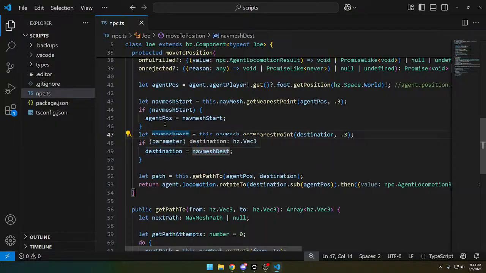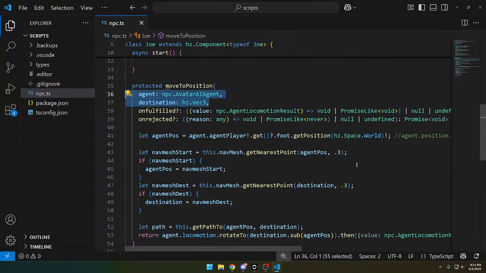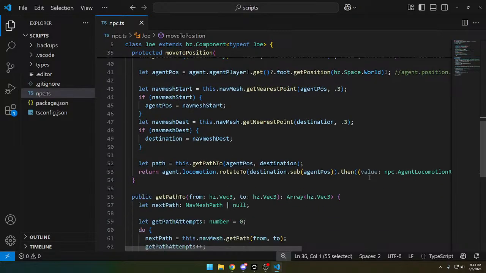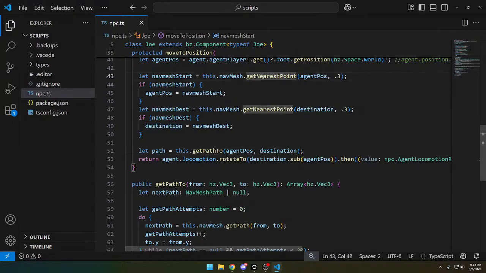And then set those to our agent position and destination variables that we define at the beginning of our method here. Then we define a variable called path, and we have another function that we created down here called getPath2, and it wants the start position and the destination position. So we're giving it the values that we just defined using the nearest point.